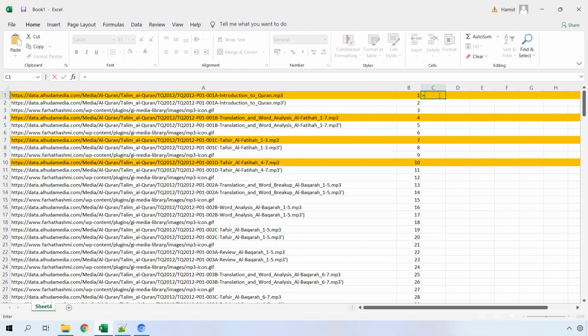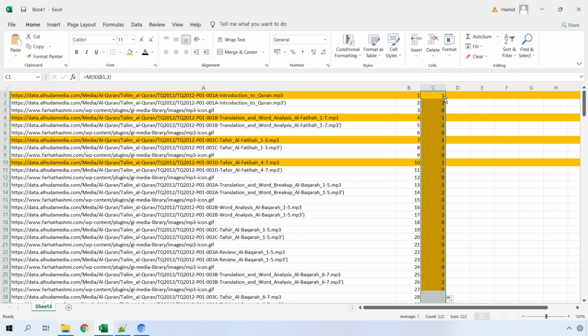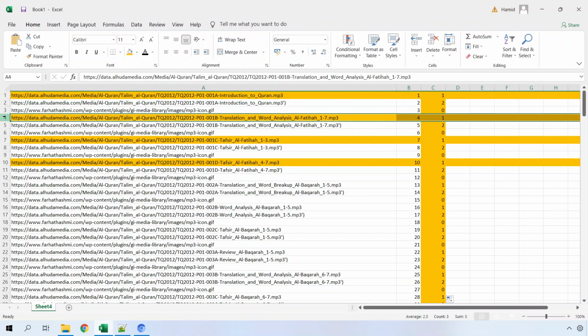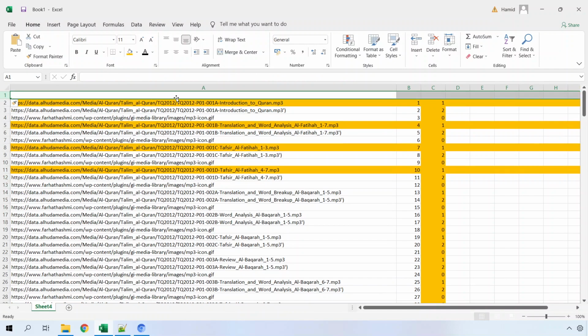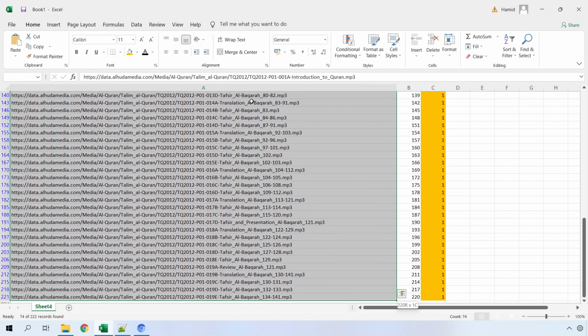So I'm going to write a modular function. I'll select this and put modulus by 3. That means 1 divided by 3 has a remainder of 1. If I drag it over here, you can see the ones marked in orange are highlighted as 1. We just need to filter out the rows which have 1 over here. So I'll create a new row on the top, click on the filter function, and select 1. You can see all the audio files which we need to download. There are totally 74 audio files out there.